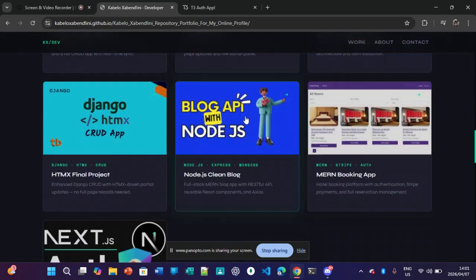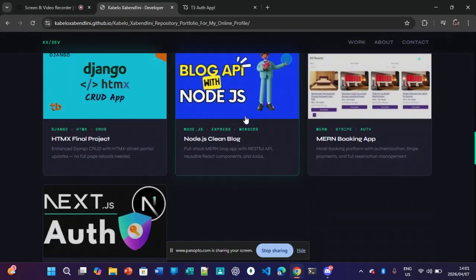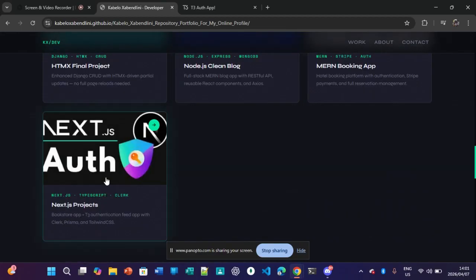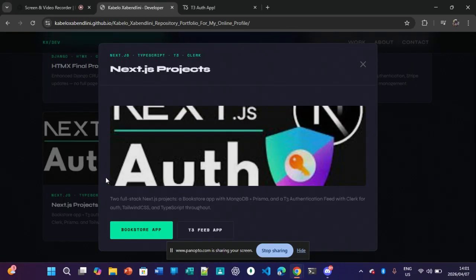What I have here is a portfolio page in which I store my T3 feed app, which is my final project, and my tutorial, which is the bookstore app. As you can see, I'm making use of my T3 feed app from here. As soon as I press the button here, I'll be able to go into my T3 app.